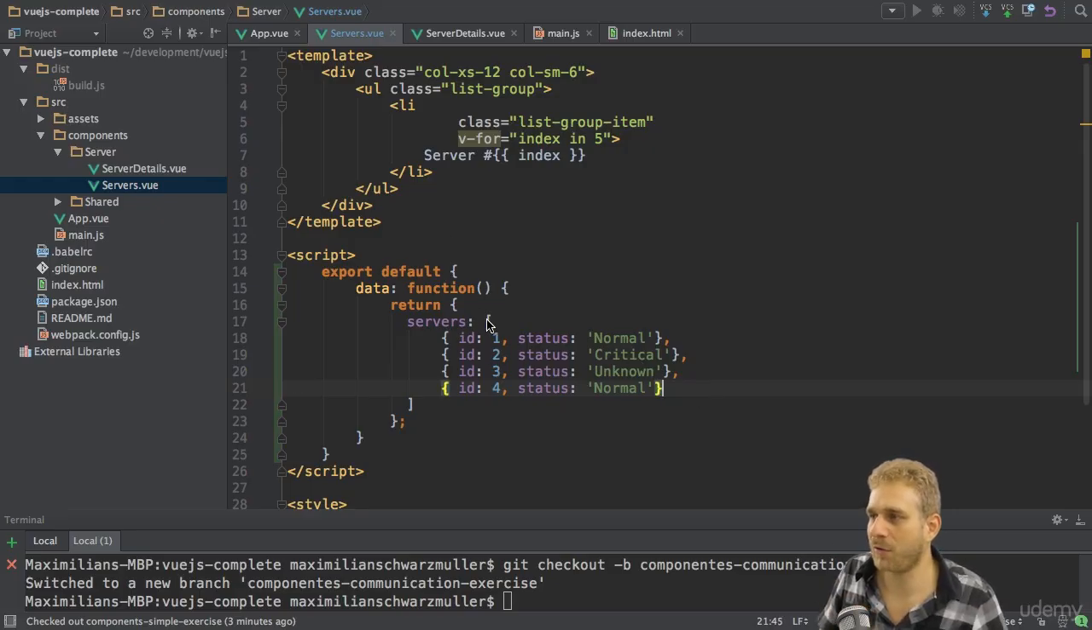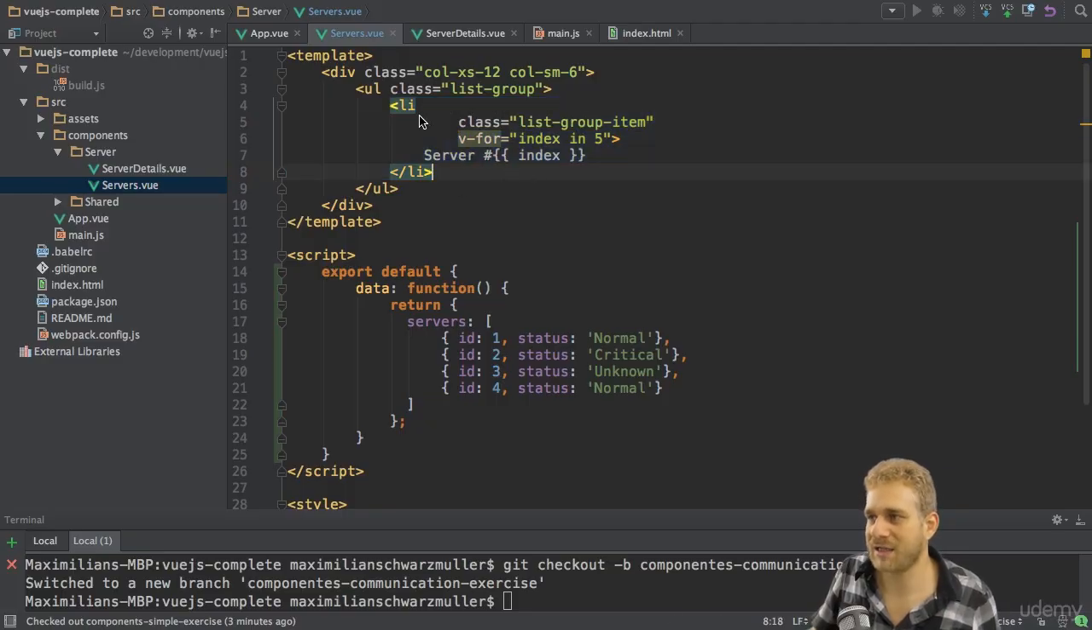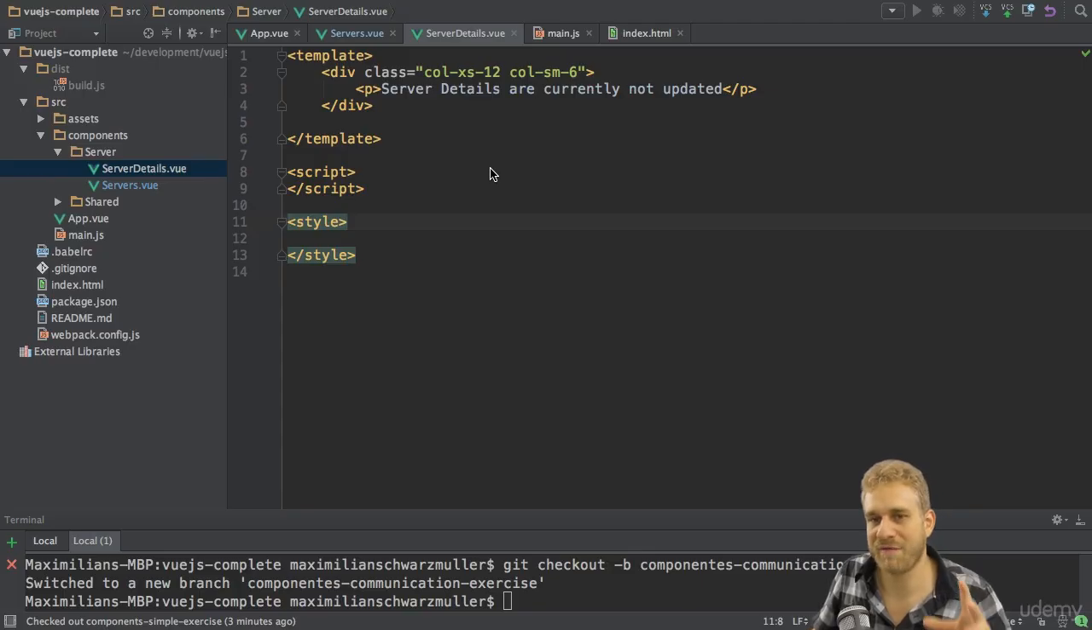I want you to loop through all these servers, create a new component for the list item, pass the ID and the status to that, be able to click this component, and then load the server in server details where we have a button to change the status back to normal. That's the exercise. Let's see how you solve it. I will show you my solution in the next video.